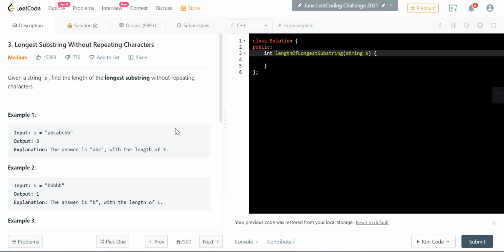Okay, all right. So today we'll be studying the LeetCode medium problem, Longest Substring Without Repeating Characters, right? What the problem statement says is, we have to find the repeating element and the number of repeating elements in this array, the longest substring without repeating characters.